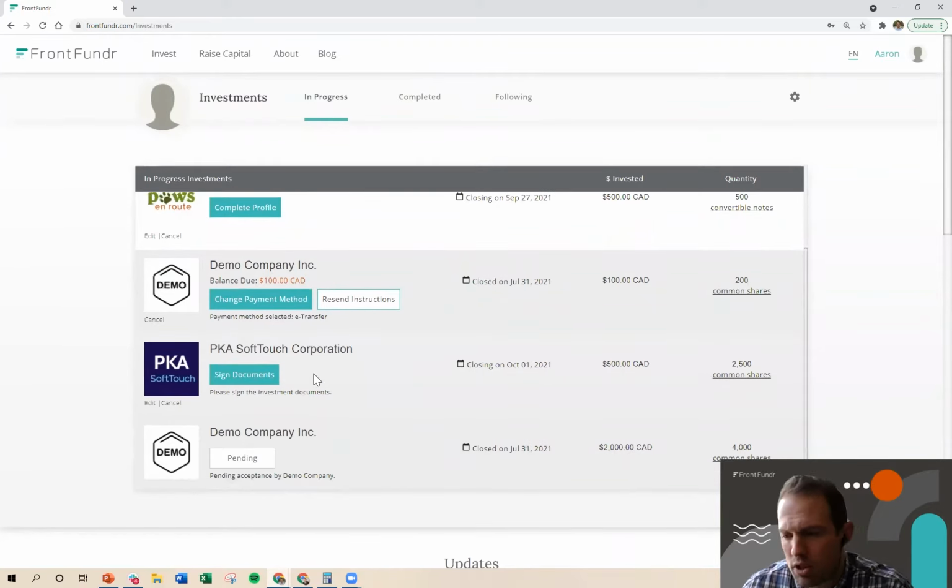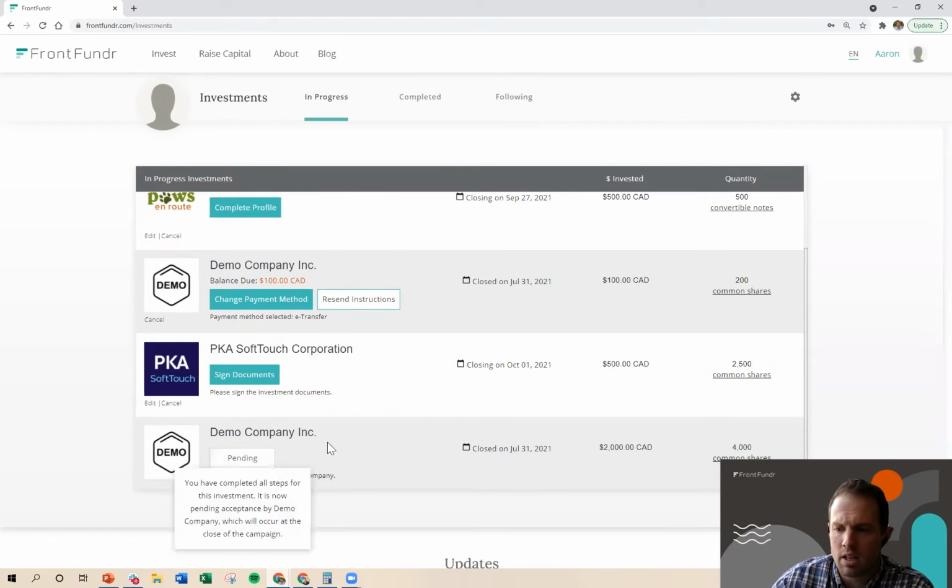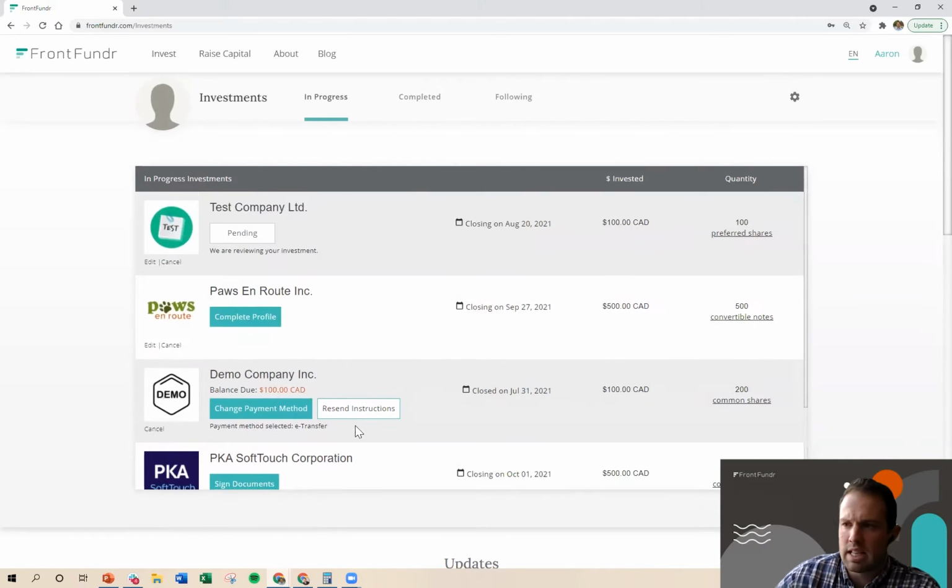And then the final one I want to show you at the bottom here is the pending, when everything is completed, but we're just waiting for the close and pending acceptance by the company. So if you click on this one, it'll let you know that you've completed all the steps for your investment and it is now pending acceptance by the company, which will occur at the close of the campaign. So this gives you a bit of insight into the progress, the companies or investments that you have in progress.